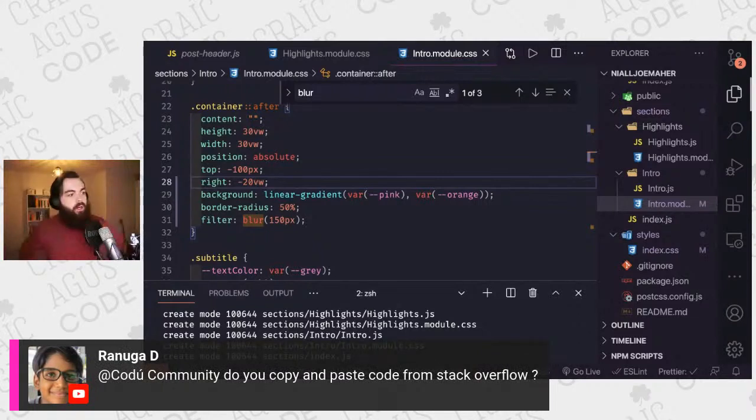Do I copy and paste code from Stack Overflow? Not code that I don't understand. I did when I started, when I was early in my career, I had to copy and paste code, and often I didn't really get it. But as you improve, you'll get more comfortable with just finding pieces of solutions and stitching them together rather than thinking it's all just one.